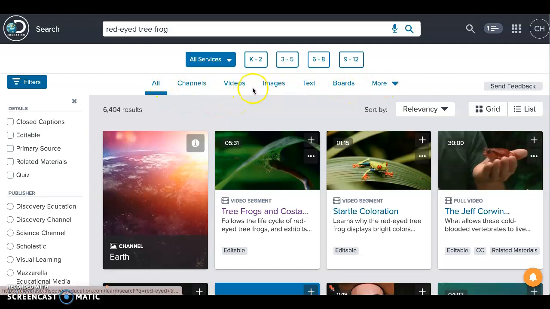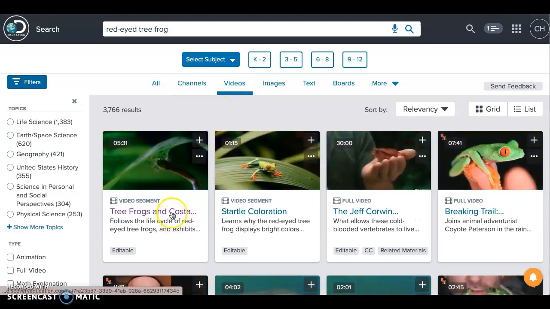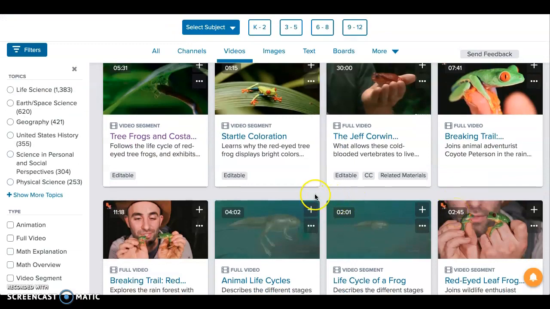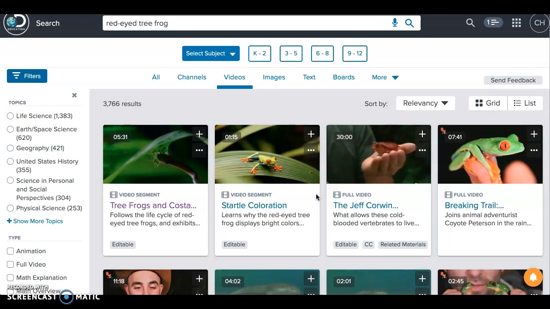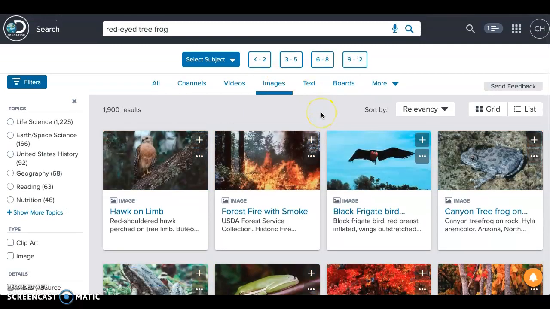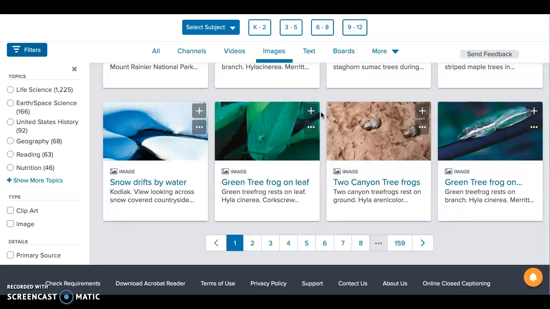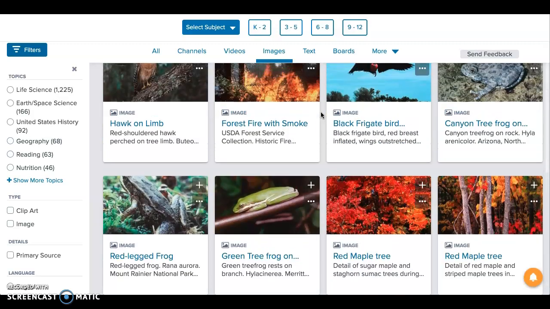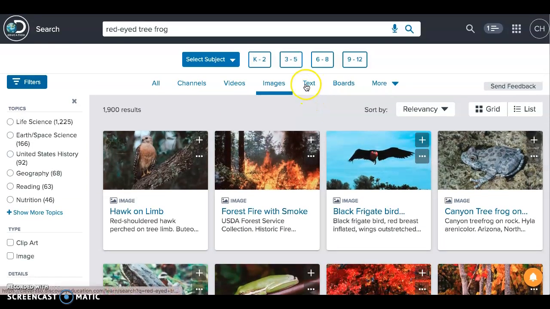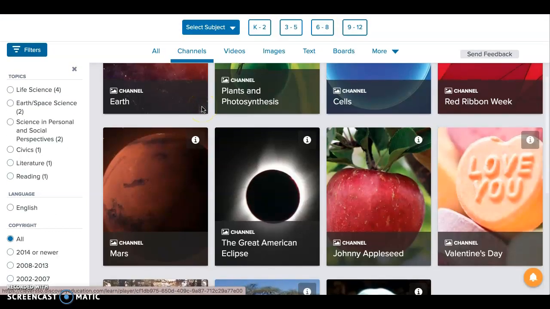If you exclusively want to look at videos, you can click on videos, and then you'll see the titles of different videos that have to do with the red-eyed tree frog. So lots of different places to get information about that for your research. If you just like an image of it, the image feature is not as good. That's okay. And then there's channels where it has some maybe related information.